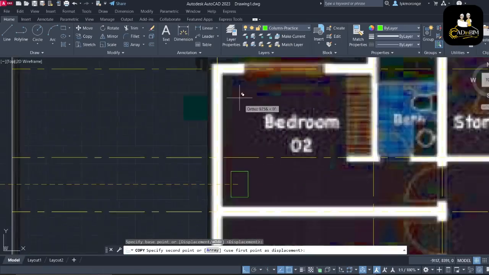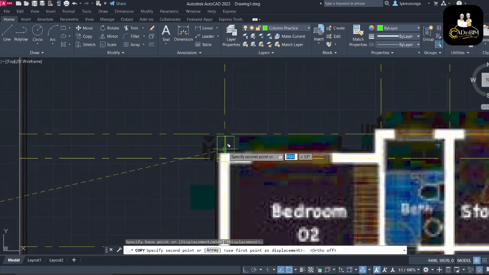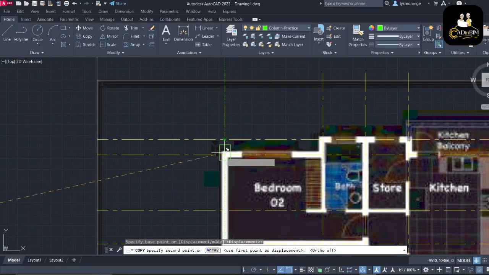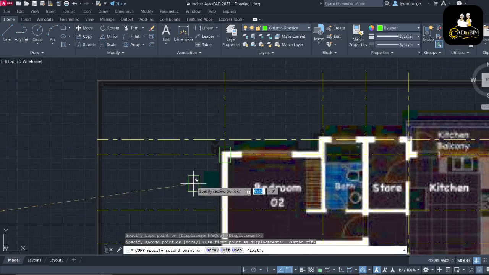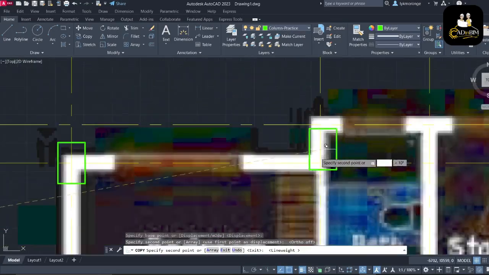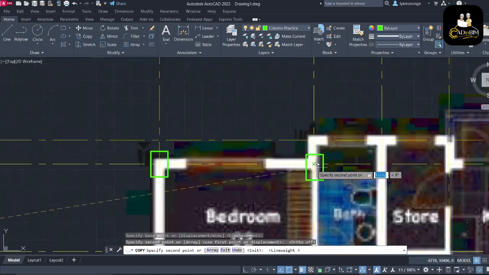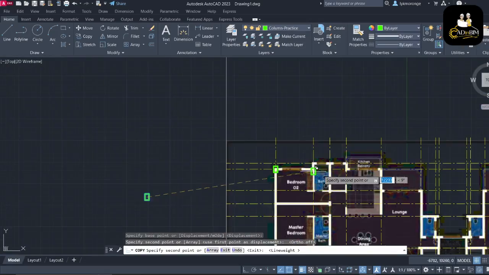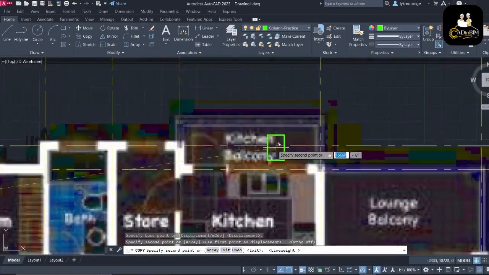Like now the ones at the corners. Now you can put the auto mode off. Let me just add my line weight so that I can see my columns clearly. Here this is a critical area.